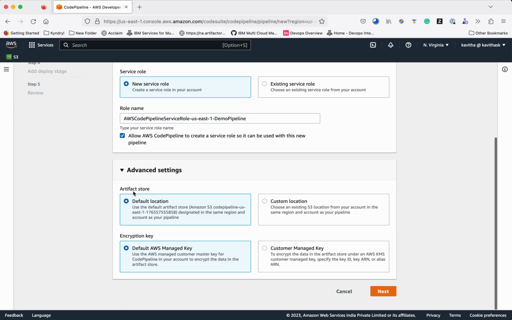So here we need to select the artifacts store. By default, it is a default location, which means for this pipeline, it is going to create a new S3 bucket and use it. And if you are going to have multiple pipelines, it is always advisable to use a custom location so that multiple buckets don't get created.